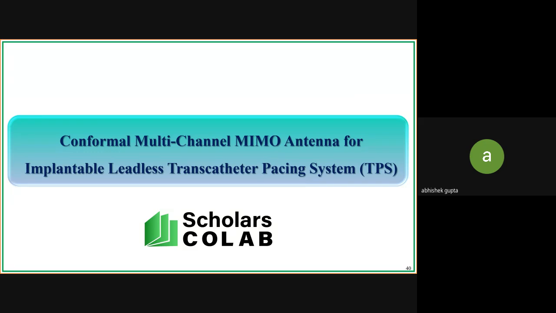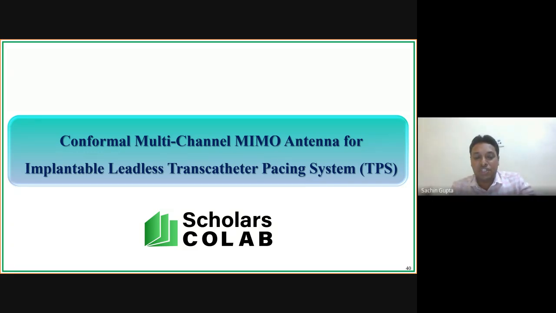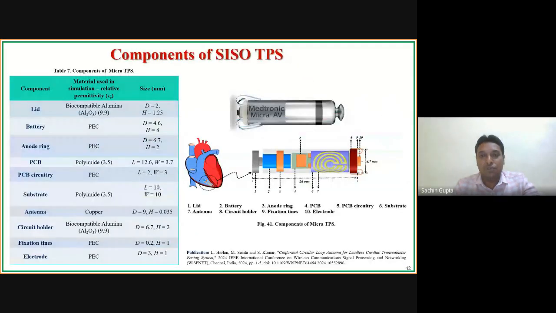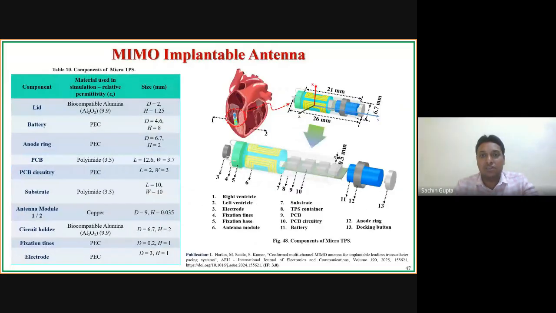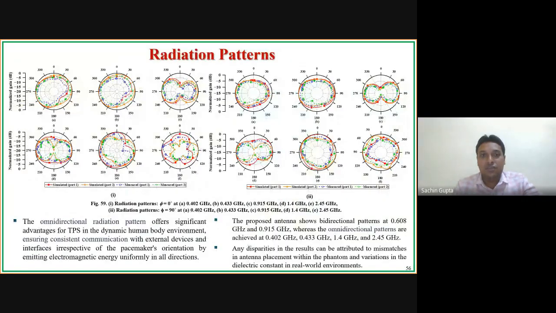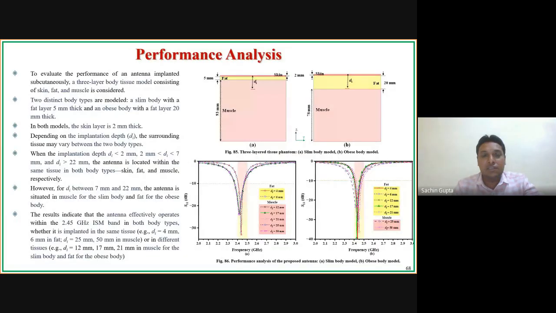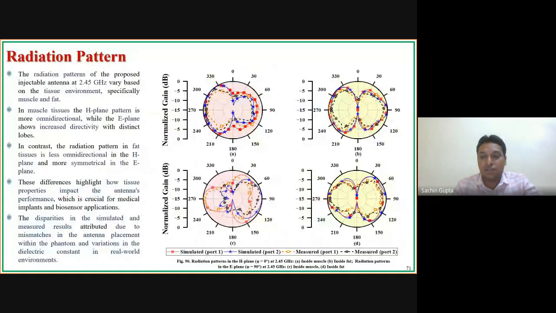Okay, so I will just share some slides related to this summary, and maybe in another session we will take up this transcatheter pacing system or implant or this injectable thing. I have a few more things to share, but since the time is less, I will just discuss a few more things.